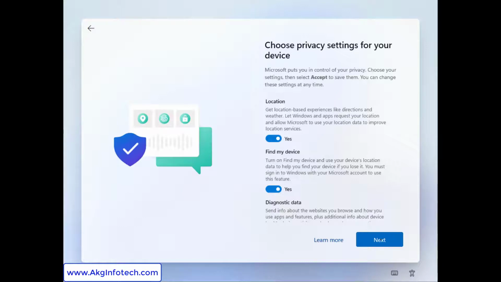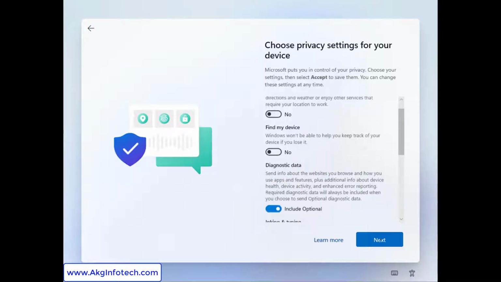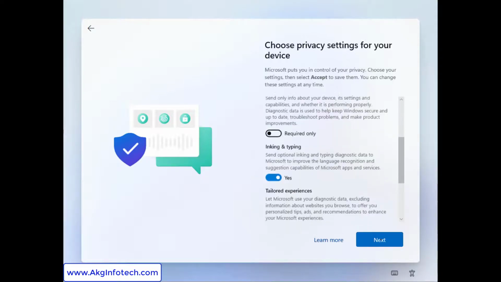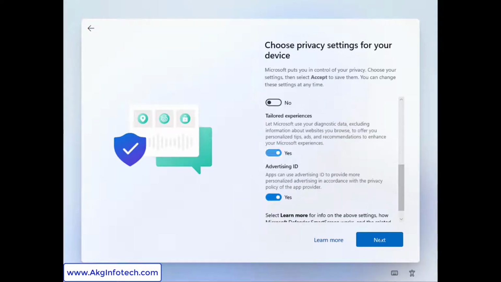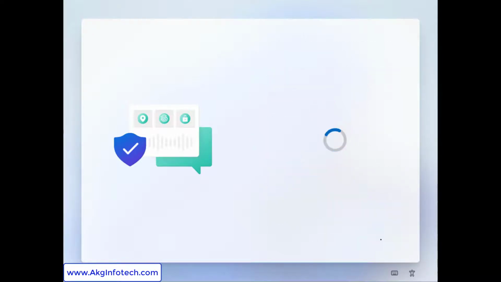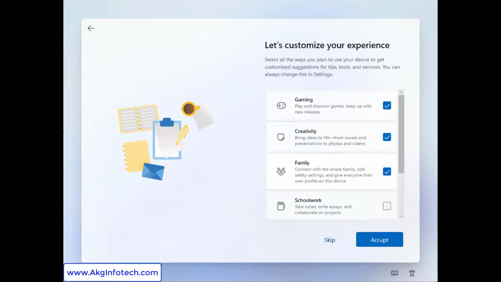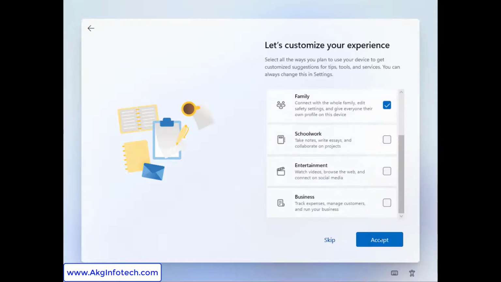In privacy settings, I will turn off most of the features which share my PC information with Microsoft, such as your location, diagnostic data, inking and typing, tailored experiences and advertising ID. However, you can enable Find My Device, which is a good feature. Now provide some more information to Windows 11 related to how you plan to use it. Few users will use it for gaming, so it will add Solitaire and Xbox icons. I prefer to select all so that you do not miss any features. Then click accept.